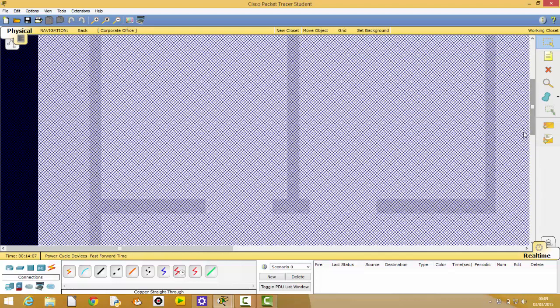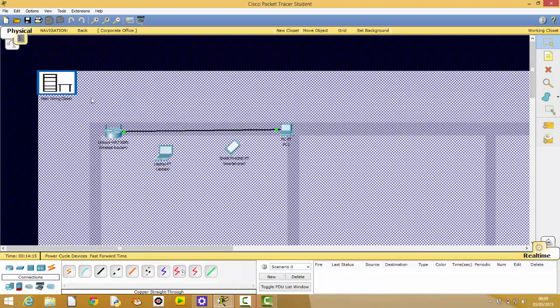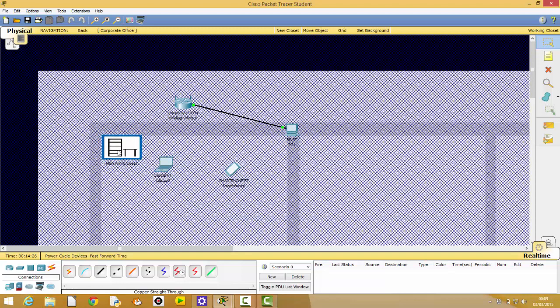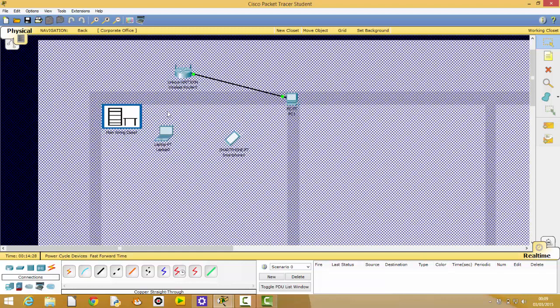If you want to zoom in and out as you're going through here, you can do as well, but what we're going to do for the moment is just come up here, and we've got all our devices here. We've got our router, we've got our laptop, we've got our tablet and our PC. You'll see up here we've actually got a wiring closet, so I'm just going to bring the wiring closet down into the corner of the room, and what I want to do now is I want to put the router in the wiring closet. Now you don't just drop it on like that, because it's still considered in the corporate office at this stage.